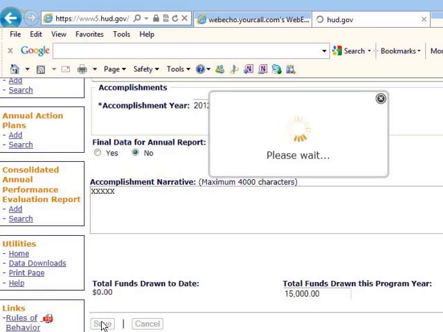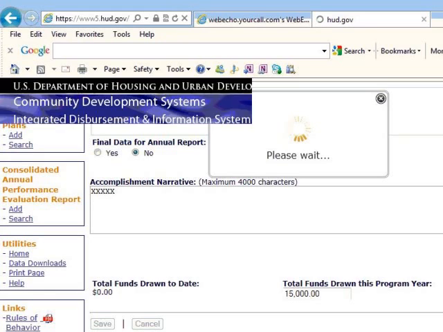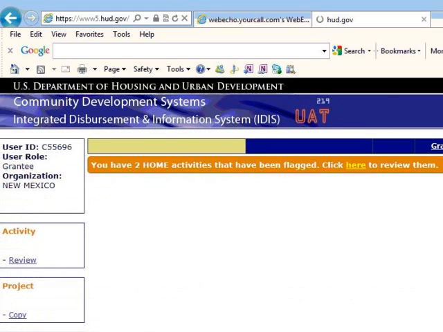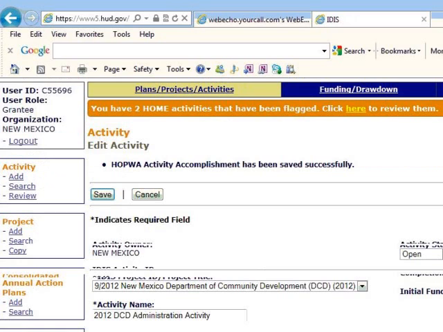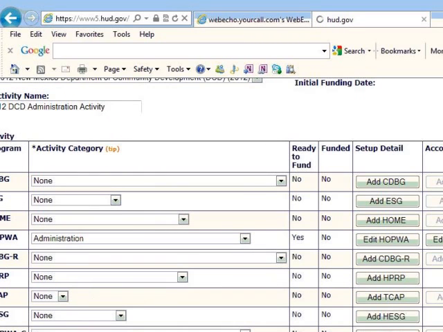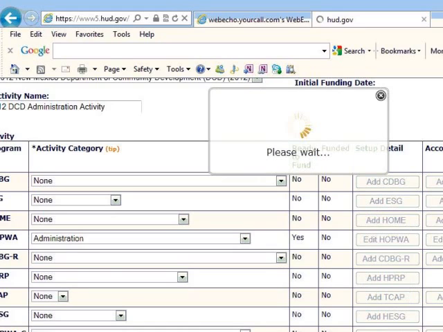Once the page is fully loaded, I can scroll down and again hit my Check HOPWA Pathway button to make sure that I've successfully completed my accomplishment year. Once this is done, I've now completed my accomplishment screens for all of my direct services activities. And like my setup screens, the next thing I need to do are my project sponsor reporting accomplishment pages. And I'm going to do that.